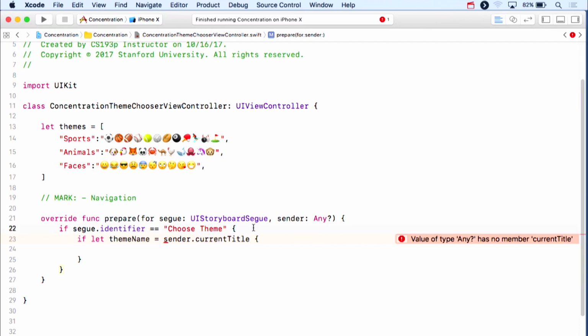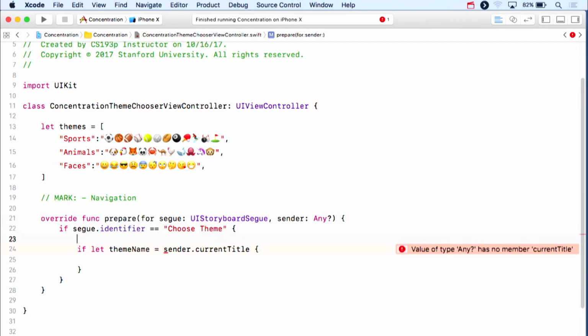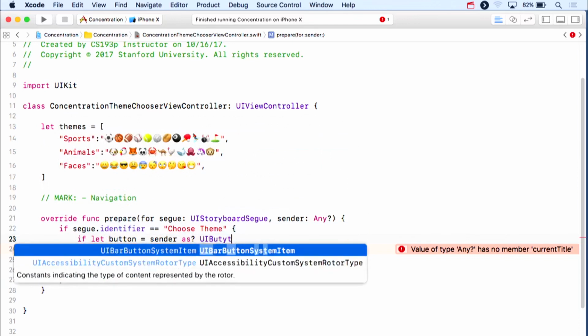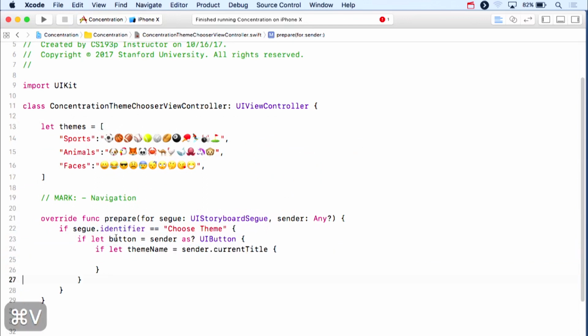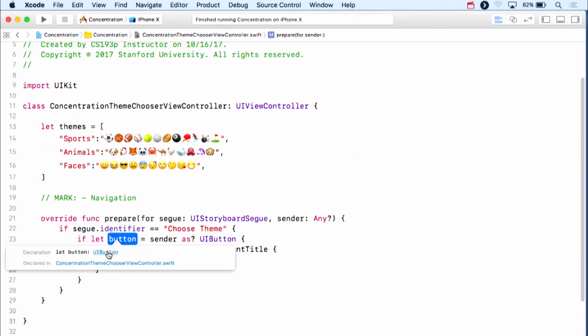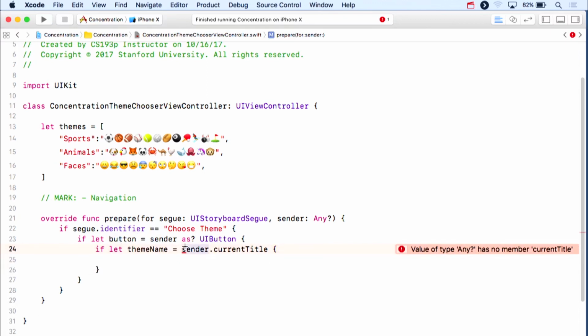So we're going to have to use as. Anytime we see any, we're almost always going to have to use as. So I'm going to say if I can let button equal the sender as a UIButton, then I can do this theme name thing because I now have a var, this button, which is of type UIButton. So now I can say button.currentTitle. So you see how we used as to resolve that any right there?